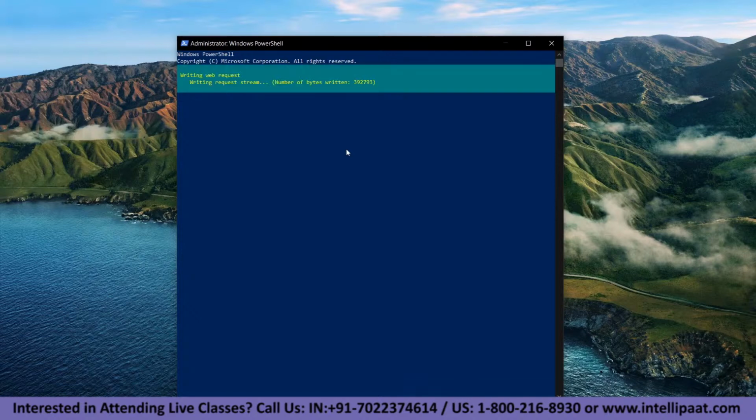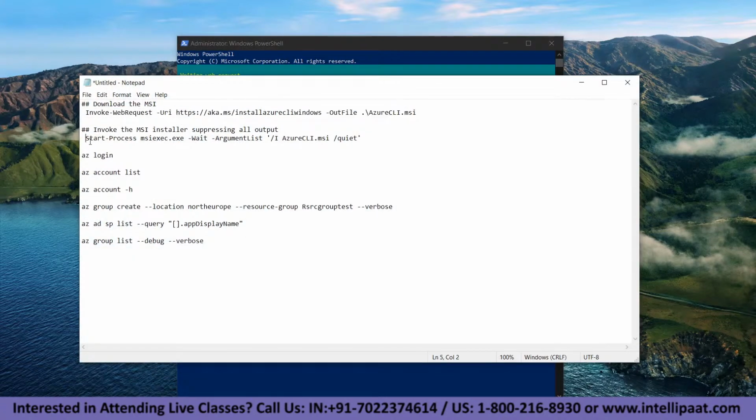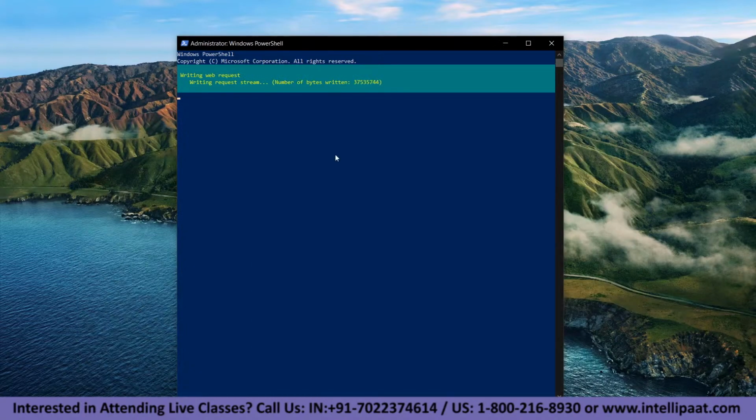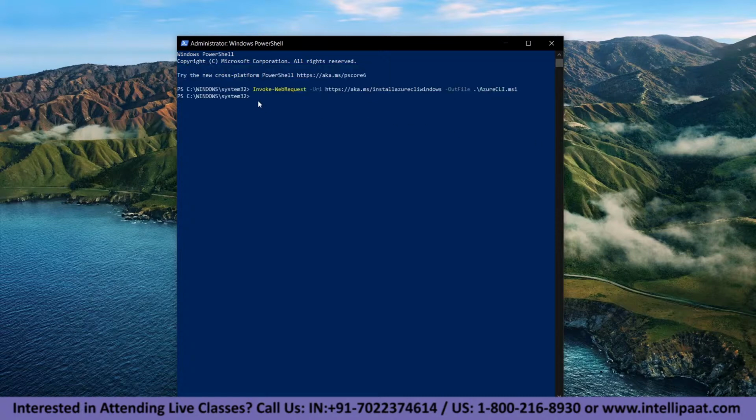it will make a web request asking for the file. Now we can see that the file is being downloaded from the website. It will take some time because it's about 50 megabytes, I think. After it downloads, we can give the next command, which is the start process command. We'll just wait for it to download now. Okay, so it has downloaded. Now I'll paste the next command, start process msiexec.exe.